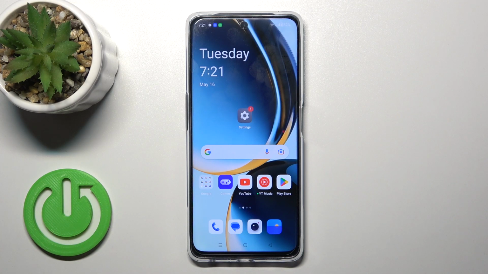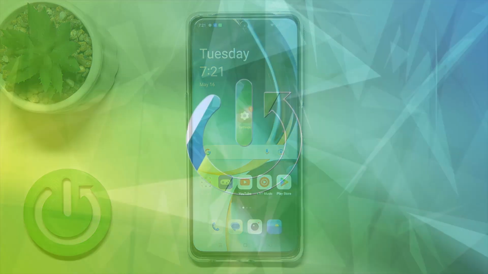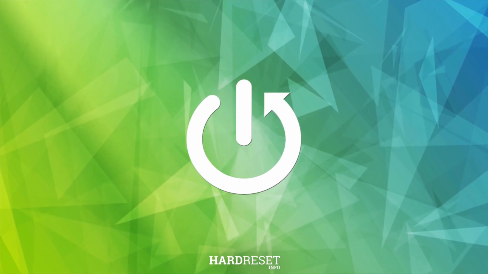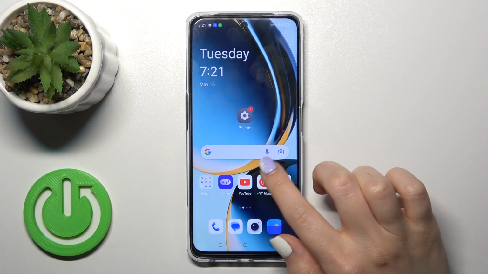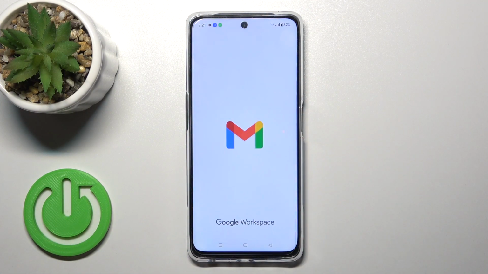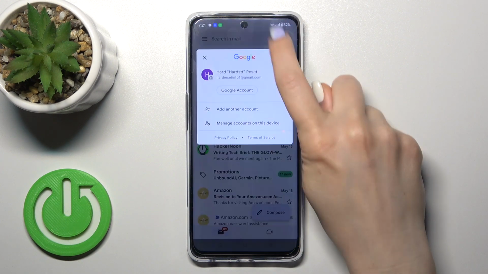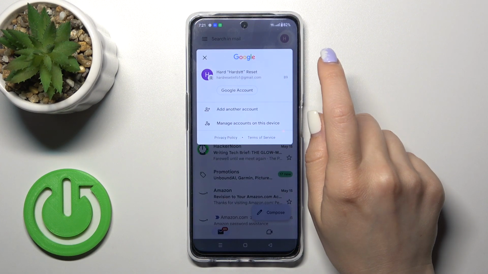Hi, today in front of you is the OnePlus Nord CE Lite, and I will show you how to log out from Gmail accounts on this device. So first we should launch the Gmail application and then tap on the right upper corner.